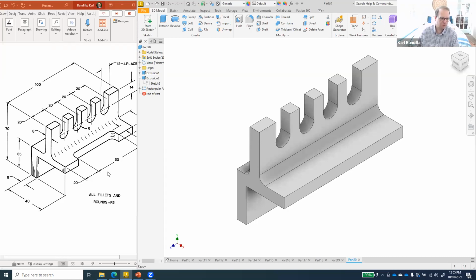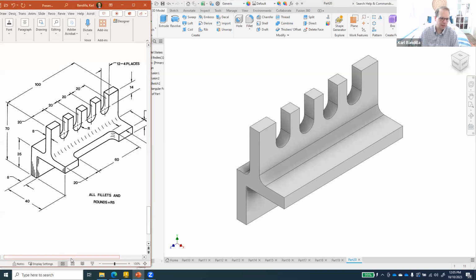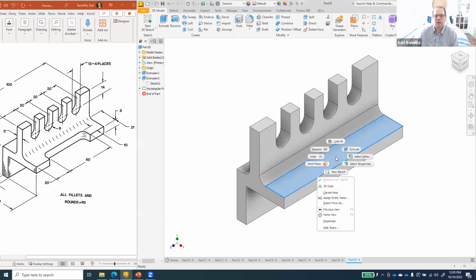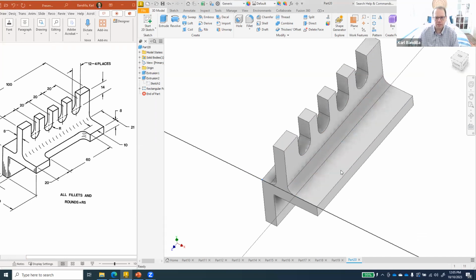All right, with that, we're almost done. All we need is this cut right here. All right, this little one. Because it doesn't say anything about what these are, we just assume those are rounds as well. So we will just cut a rectangle and then do the round. So we do a new sketch.